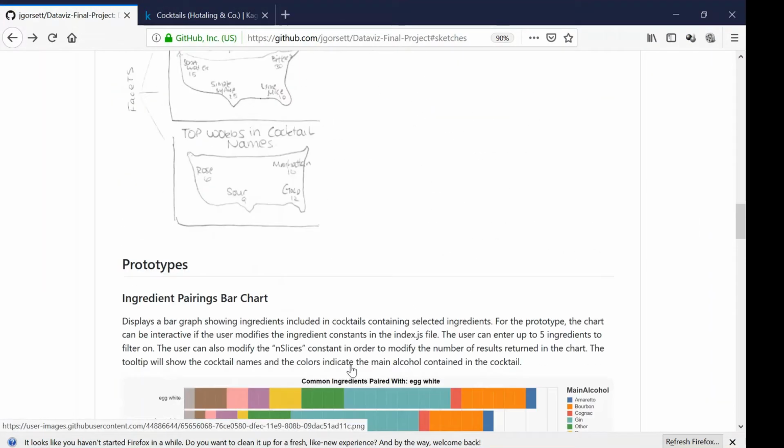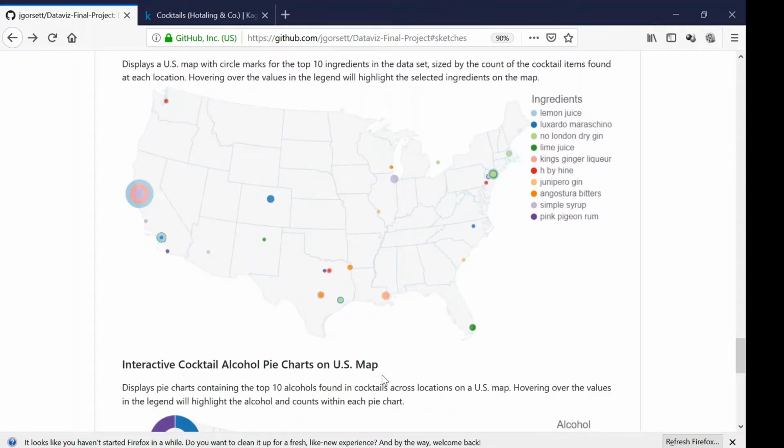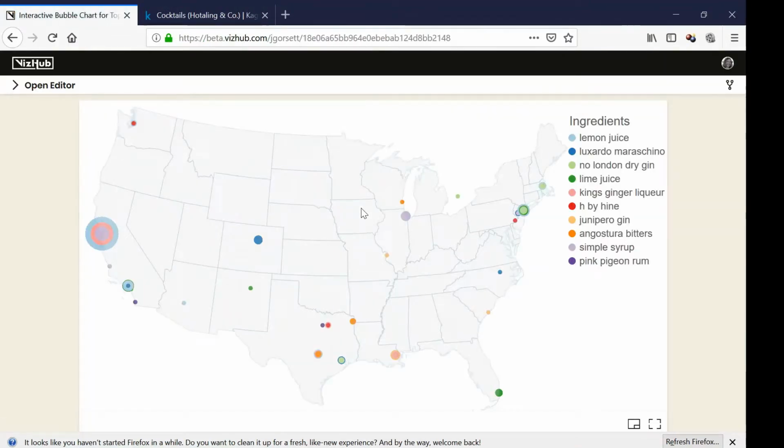Going to our next visualization, I've got the map data. So I'm starting to use that map data and add the data points to that map. What I have here is looking at those top 10 ingredients that we saw in the other chart, and I'm plotting them on this map, and I'm using the size element as the count of the cocktails including these ingredients. And so what you see here is kind of the distribution.